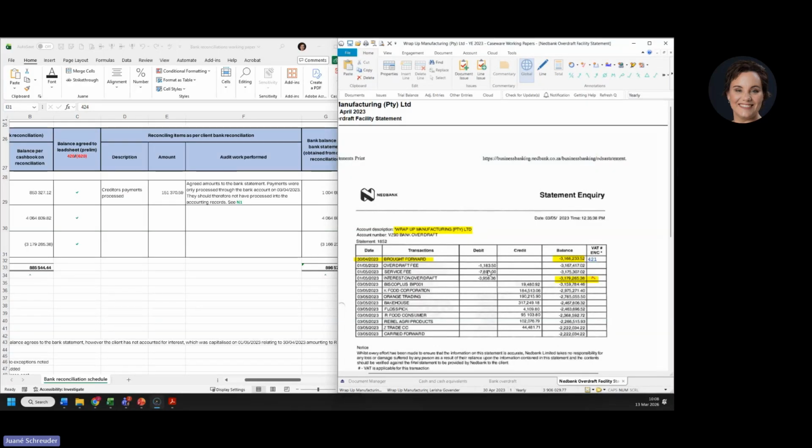Well, it's really these three numbers. So it's an overdraft fee, which is the fee for the fact that we have the access to the overdraft, the service fee, might be just other bank charges, and then interest that we had to pay on the overdraft of 3,900 Rand. So those are the three amounts that make up the difference. Then we can go and check if this is correct.